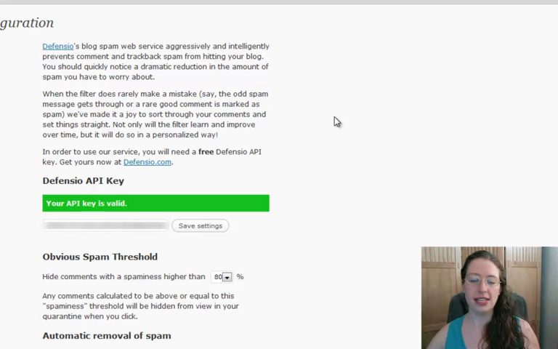Defensio handles really well as an anti-spam agent. However, like Akismet, I like to run it in combination with something else. That something else may be bad behavior. It may be SI CAPTCHA. Something else that adds another layer of protection. All right, that's all there is to Defensio, and I think you're going to like it.